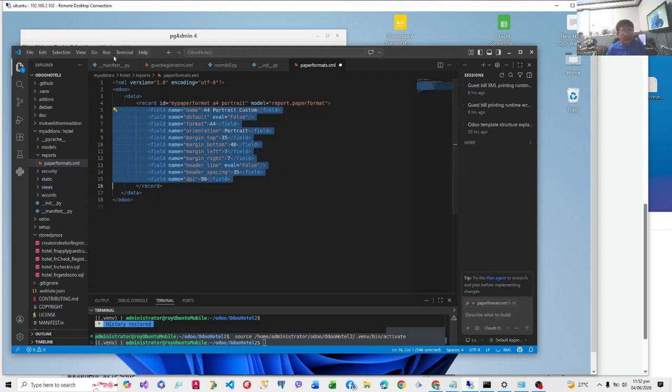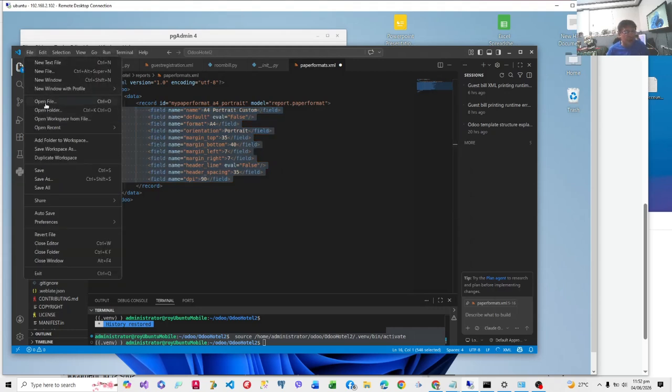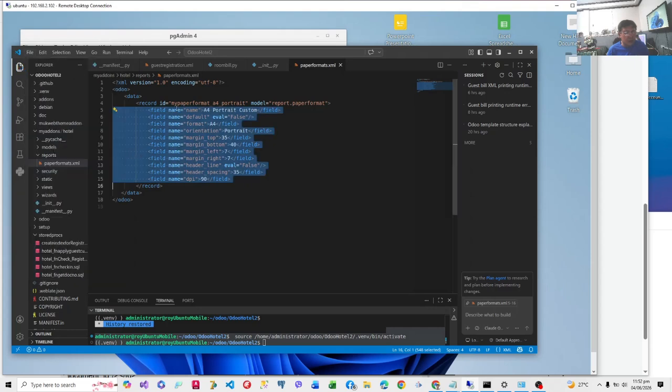Okay. So that's what we have now. So we have the name. We'll just have to set this as the default, and then eval is false. It's nothing important. The format, this is the important field. The format is A4. That will be given, I think 11 inches or 12 inches, no.